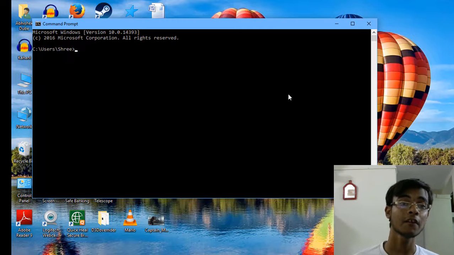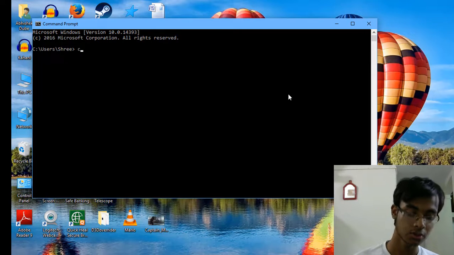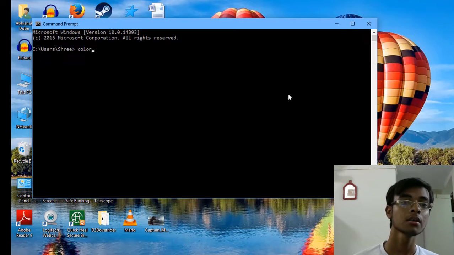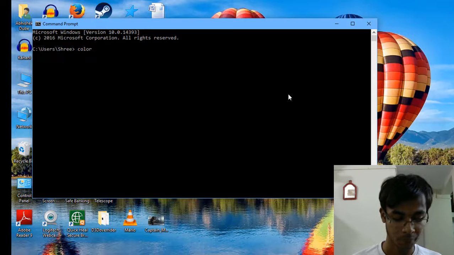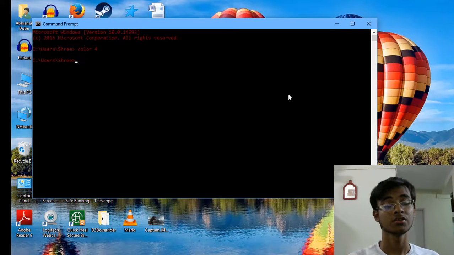Now the basic command of command prompt is the color command. For example, if we have to change the color of it, we write color and the code. For example, I'm changing it to color 4. Let's see what happens. See, it turned red.